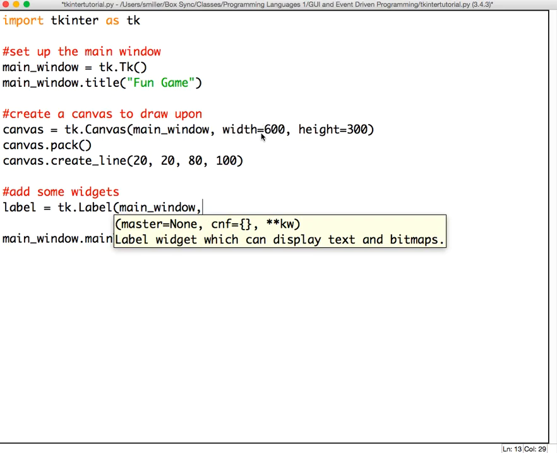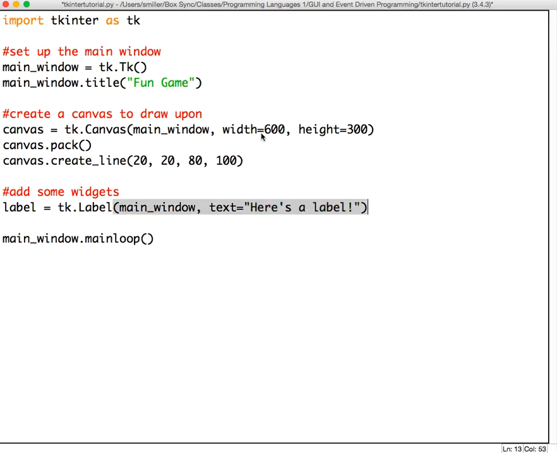and the equal sign. So for a label, we think about, okay, what does a label do? It conveys information, or it labels something. So labels generally have text that goes along with them, and so text is one of the keyword arguments for a label. And so I'm going to say that the text for my label is going to be, here's a label. Okay, great. I've created a label widget.